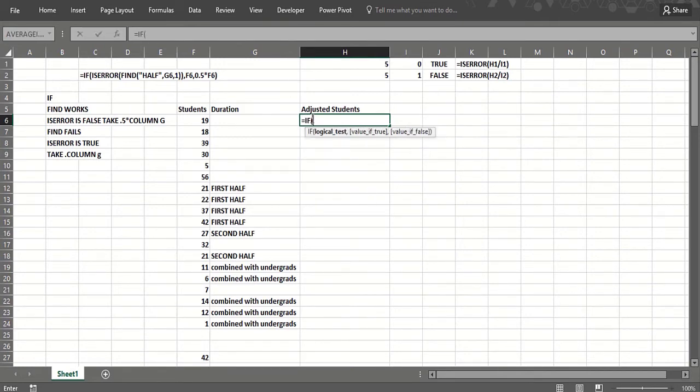So I'd say IF ISERROR, and then I try to find the word Half. Now FIND is case sensitive, so I have to capitalize Half here. I could use SEARCH, which isn't case sensitive. I find Half in this column, starting at the first character. I need two right parentheses there, one to close the FIND, one to close the ISERROR. If the ISERROR is TRUE, that means it couldn't find the word Half, and I want to keep the actual number of students. Otherwise I want to take half the number of students. So I think that should work.